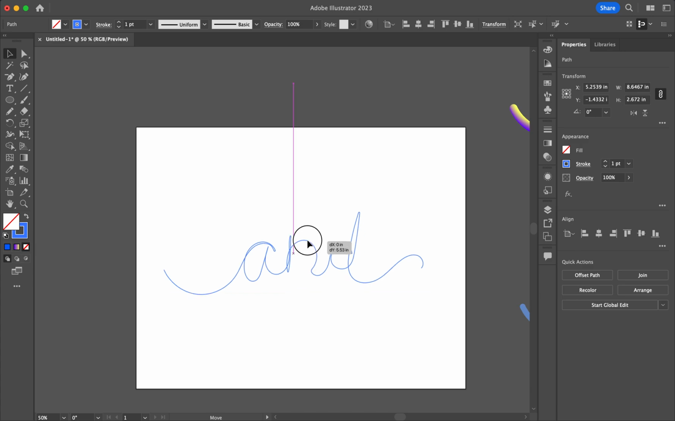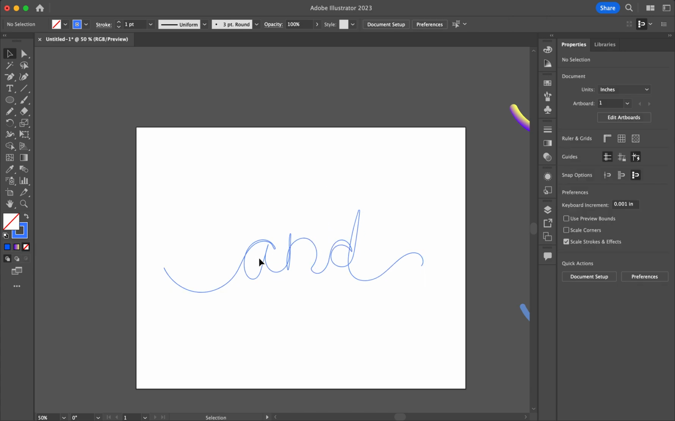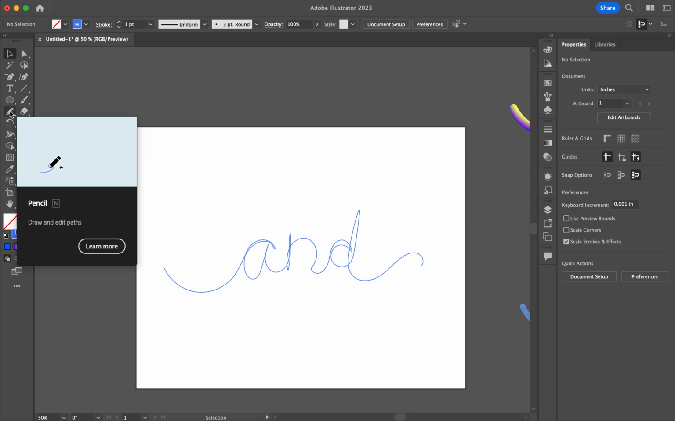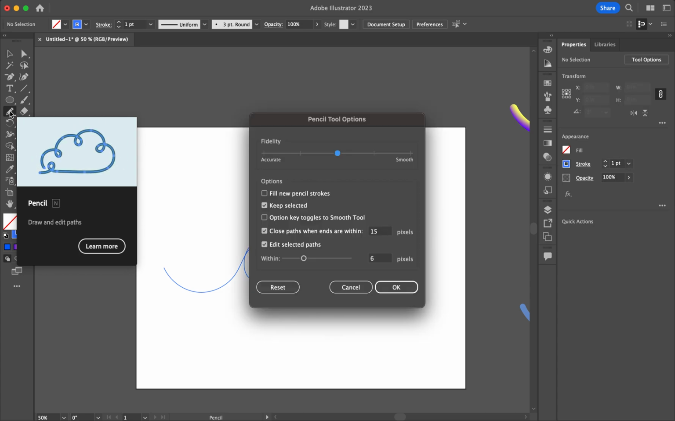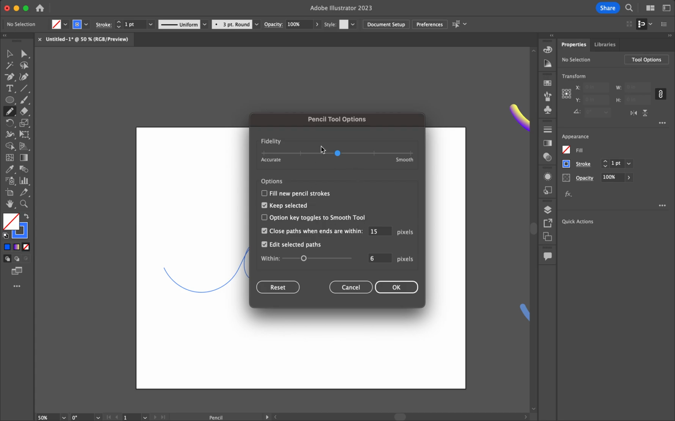Right up here above the artboard you can also see the word "and" that I drew using the pencil tool. When you're using the pencil tool, if you want to get smoother line work, you can double click on it, which will bring open this window, and then if you click and drag this little ball to the right, you'll get more smoothness to your line. If you go more to the left, it's going to follow more of how you actually move the mouse or a stylus if you're using that. So you can hit OK.